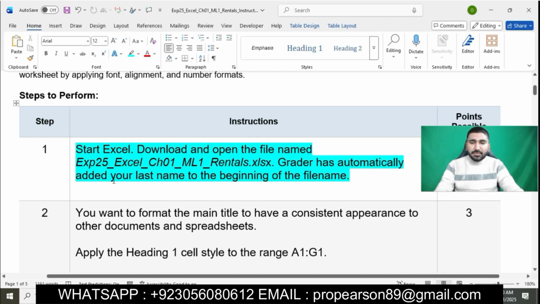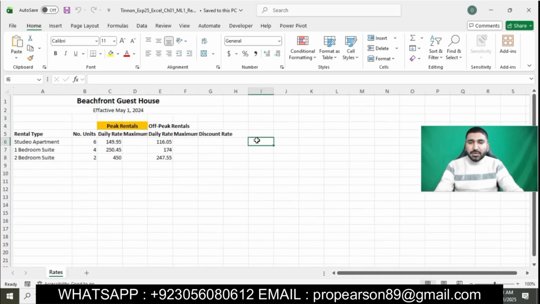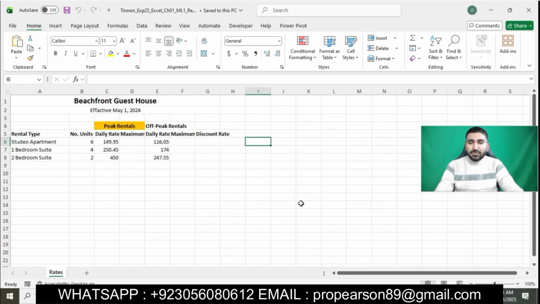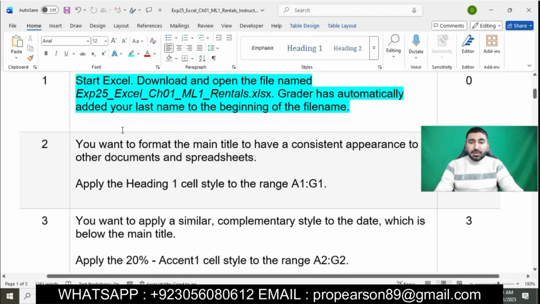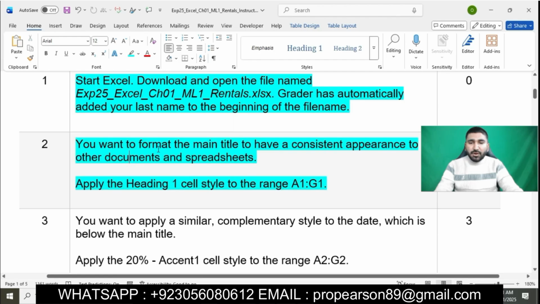Excel Grader has automatically added your last name to the beginning of the file name. Basically, in this question we have to download the Excel workbook from the Pearson Lab dashboard. You can download this file easily from your Pearson portal. I have also downloaded this file from my Pearson portal. You can easily download it from your school or college portal.